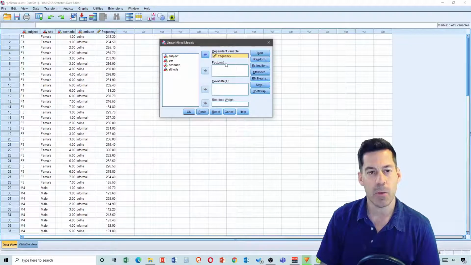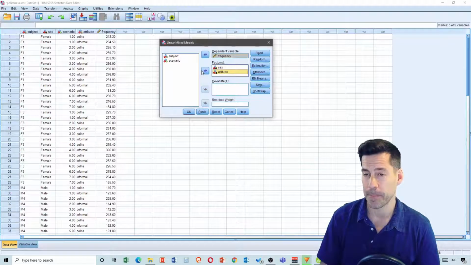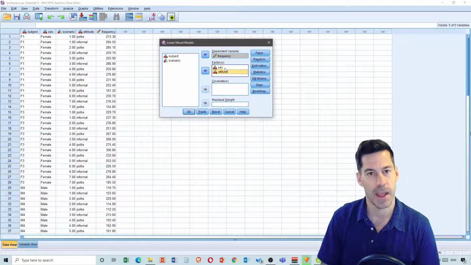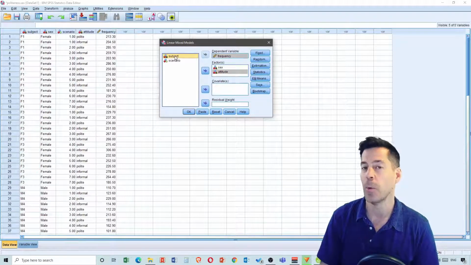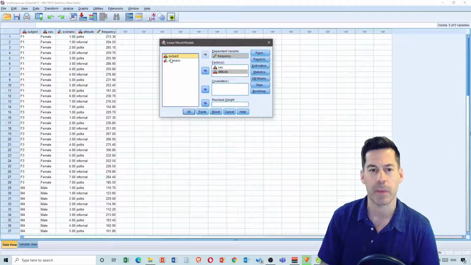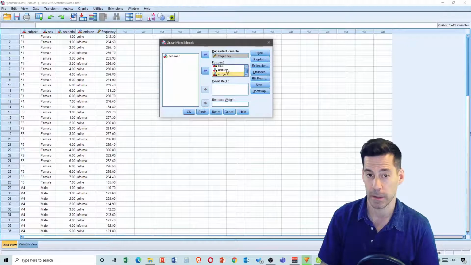Now in here, we want to put our factors. Now those are sex and attitude at this point. But the other thing we need to do is we need to also put in as a factor our random factor. And our random factor in this situation is going to be subject. We could also add scenario, but we won't do that at this time. So we're just going to add that as a factor as well.